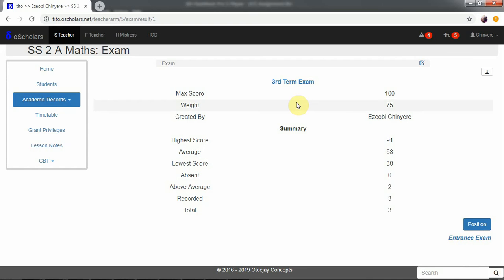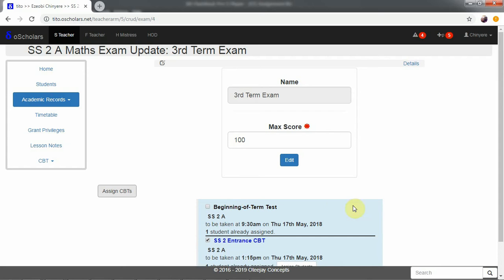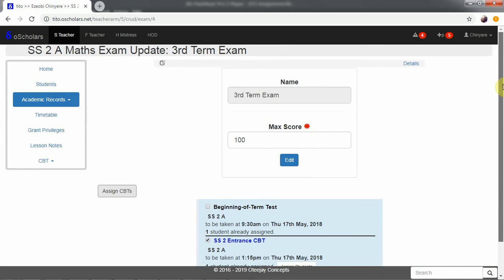Nevertheless, you can update the maximum score of the exam by using this particular interface. When you click on this edit, you're presented with this interface, and it says that the name of the exam is this and the maximum score is this. We can actually change the maximum score. Then we can assign CBT. This interface gives us access to assign CBT to this particular exam.